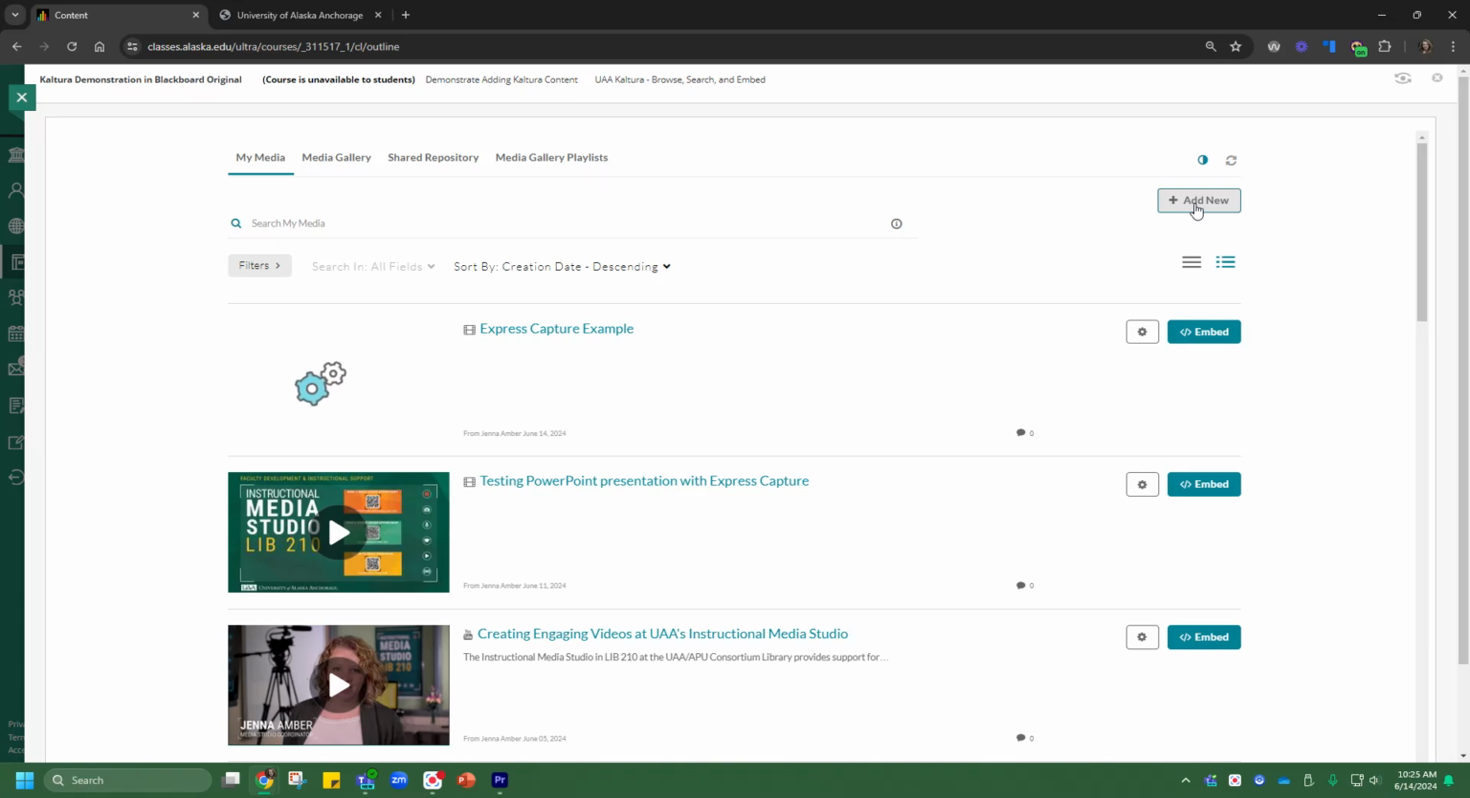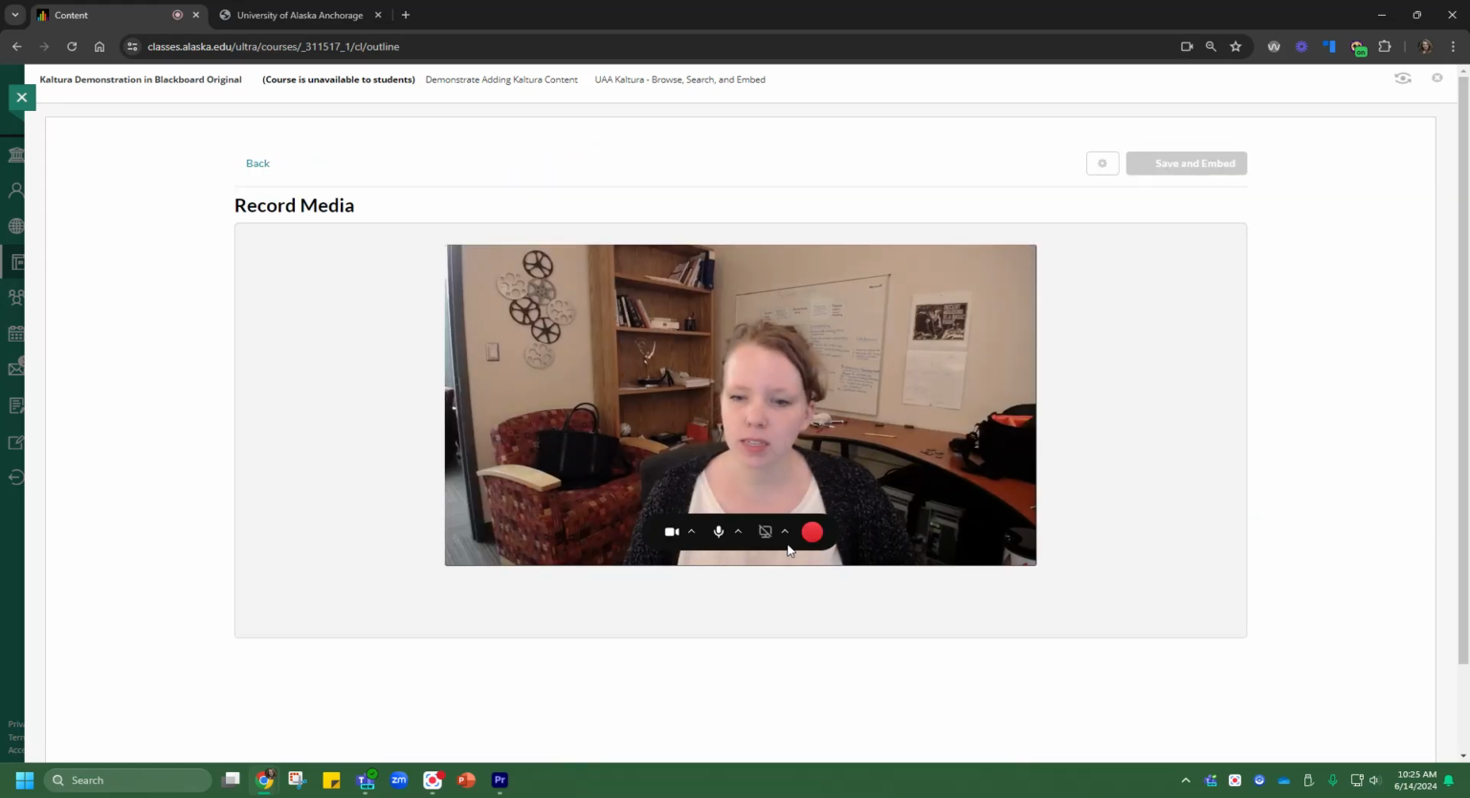If I want to record an Express Capture video from here, I click Add New. And there's a couple fewer options, but Express Capture is what we're looking for, and that is available throughout the course. So if you click on that, it'll open up the same window with the same options as well. You could record from here.